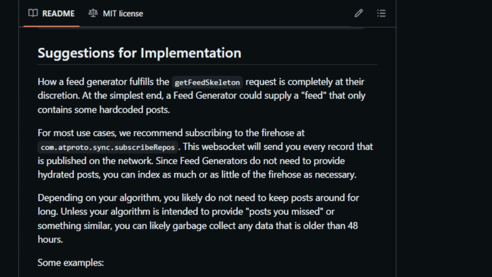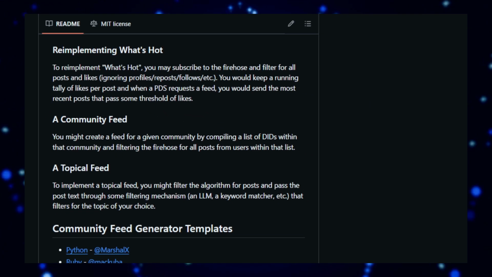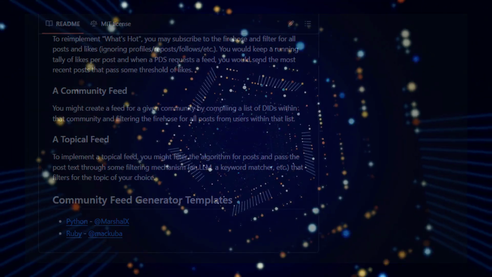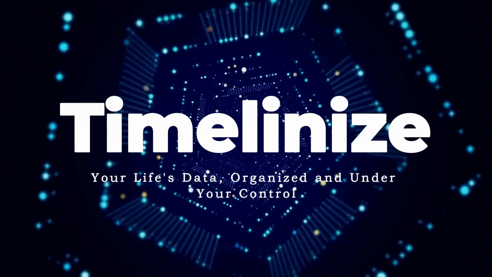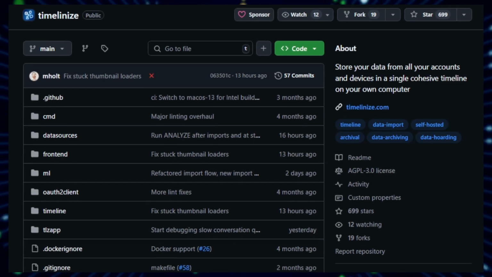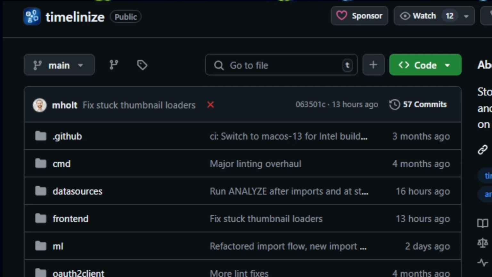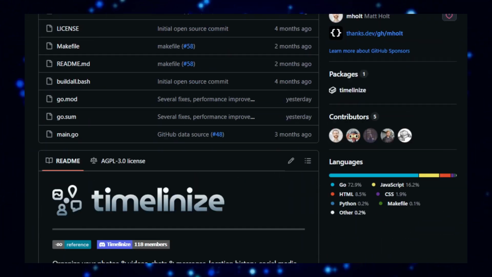This flexibility and open source nature empower both developers and users to shape a more personalized and engaging social media future. Project number 3, Timelinize, your life's data, organized and under your control. Timelinize is an open source project that allows you to store data from all your accounts and devices in a single cohesive timeline on your own computer.